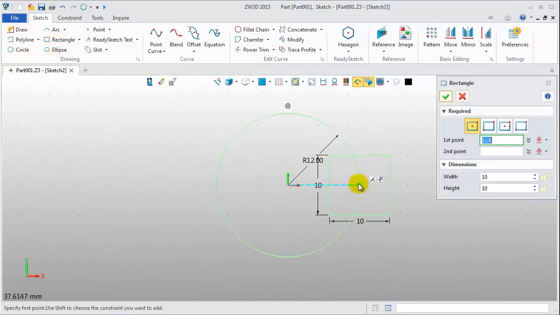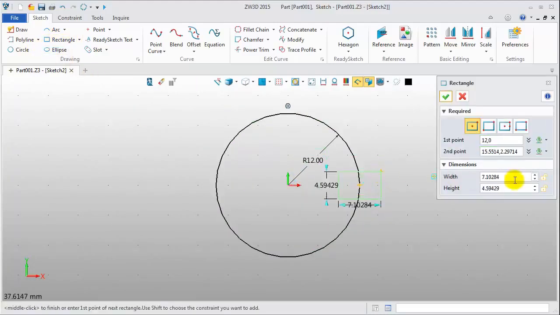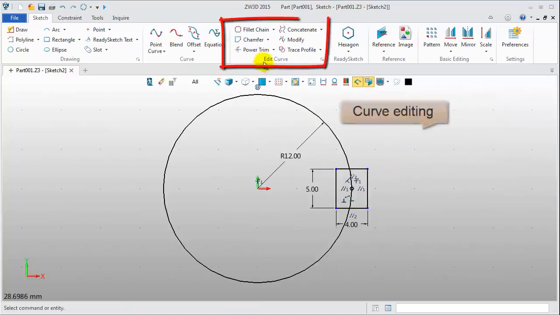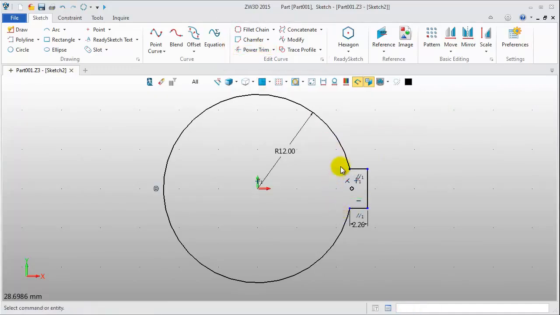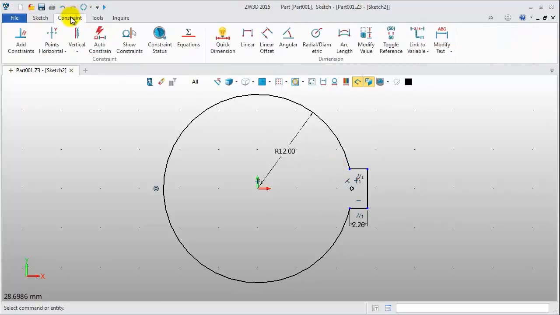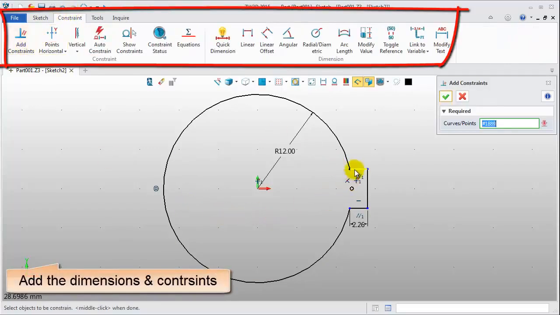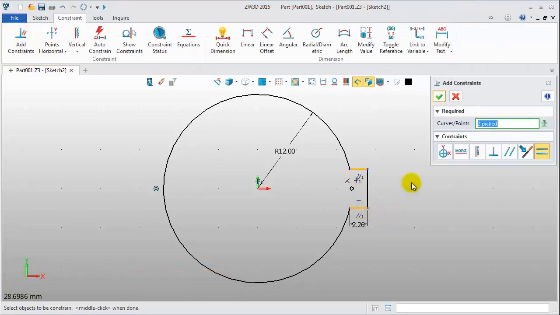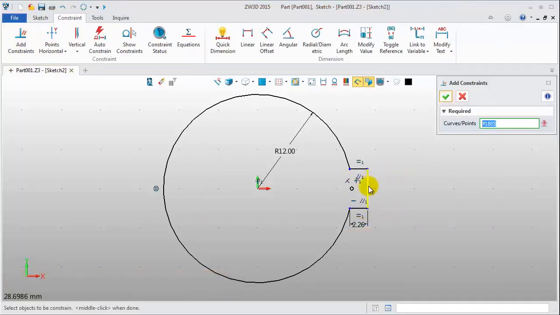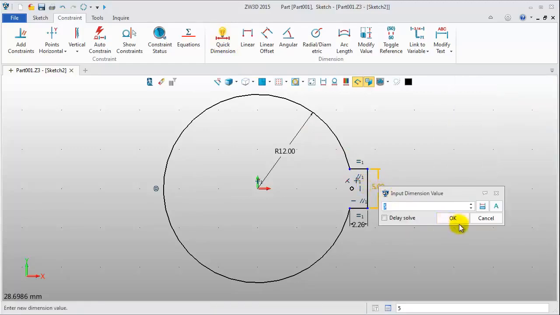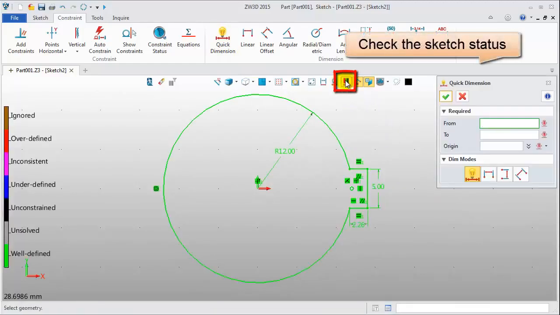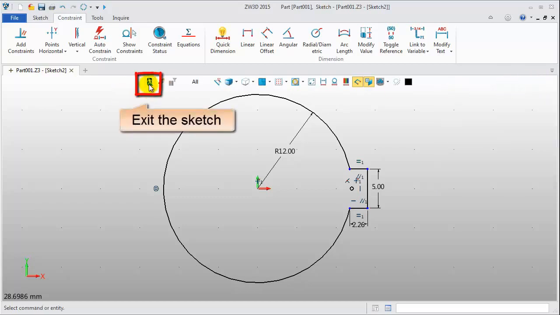Add a rectangle like this one, width 4 millimeters, height 5 millimeters. Pick the Power Trim tool to quickly trim the sketch's geometry. Next, add the dimensions and constraints for the sketch. Now, it is well defined. Exit the sketch.